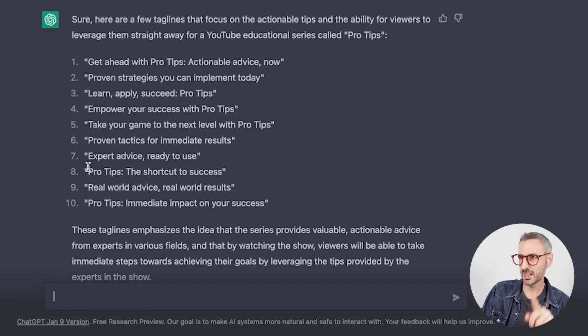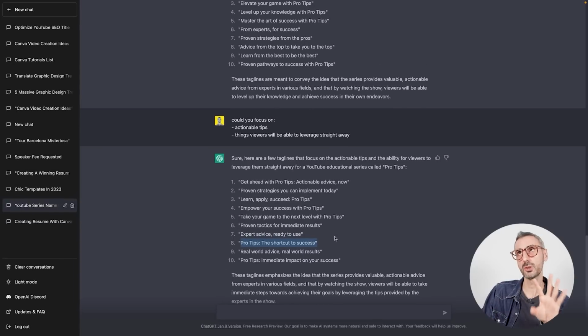But there is one that I actually really liked. It was this one. Pro tips, the shortcut to success. Not bad. I would change one thing. I would probably say your shortcut to success. Pro tips, your shortcut to success. And I believe I'm going to stick with this one. So this will be the name of our future series with the interview. Pro tips, your shortcut to success.